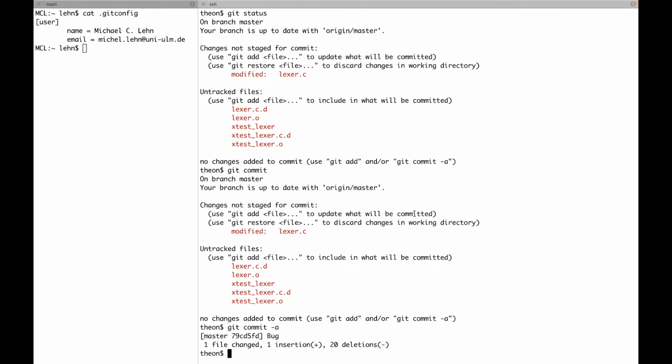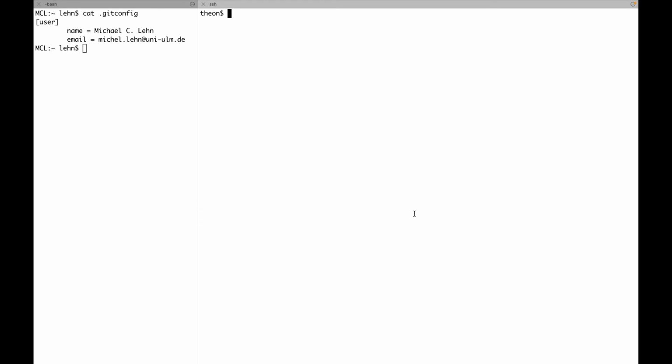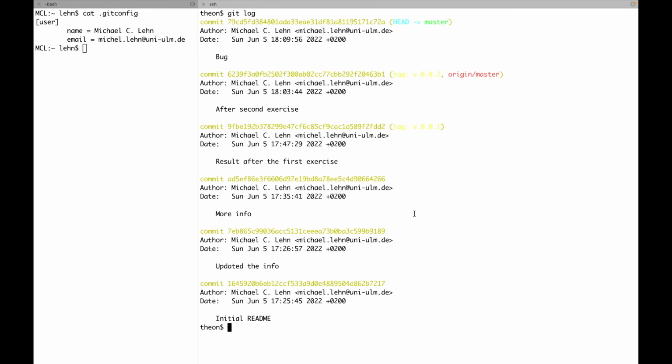Now we have two cases. Either I just have a local commit with a bug, or I already have pushed it. If I haven't pushed it, it's actually kind of easier to undo things. With git log, we see that actually we just have to go back one commit. And for that you can use the command reset.